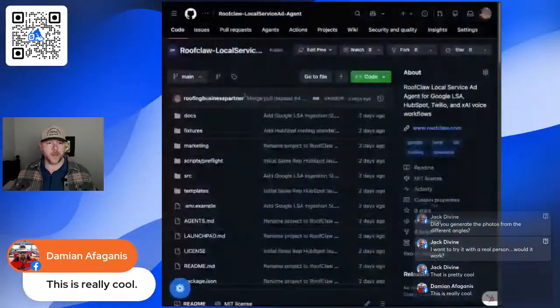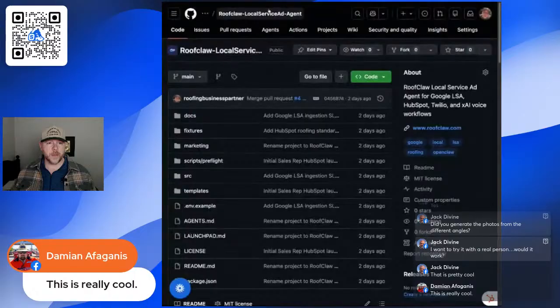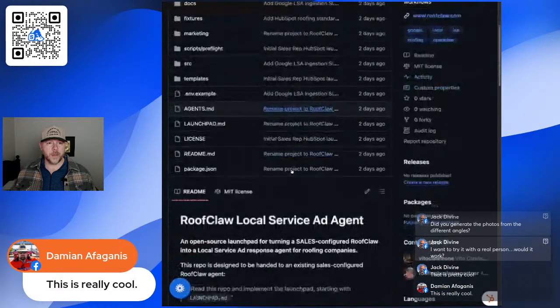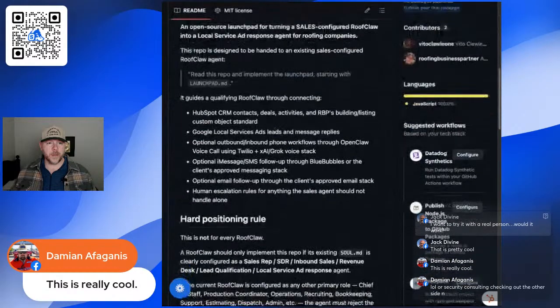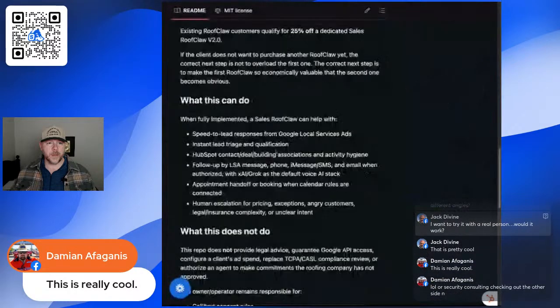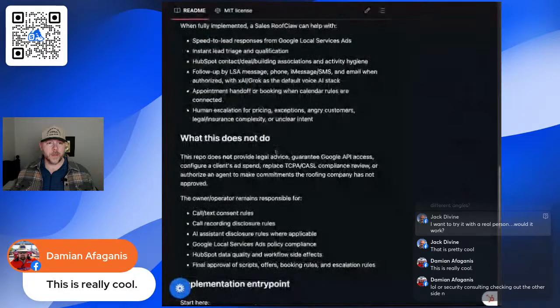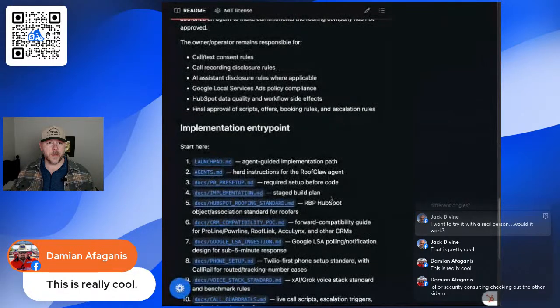So every time I do these streams and I build something cool, I put it up here. If you want the Roof Claw local service ad agent, a voice agent that is going to pull Google local service ads and then go contact your customers by phone and text message, you can just point your Roof Claw at this skill. That's the whole point of the Roof Claws. It's not just another OpenClaw. It's an OpenClaw trained to roofing, trained to your business.